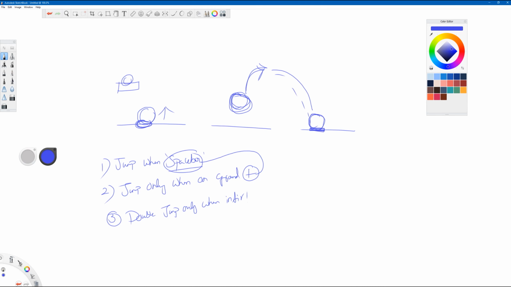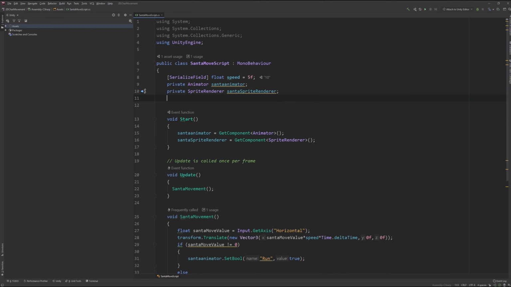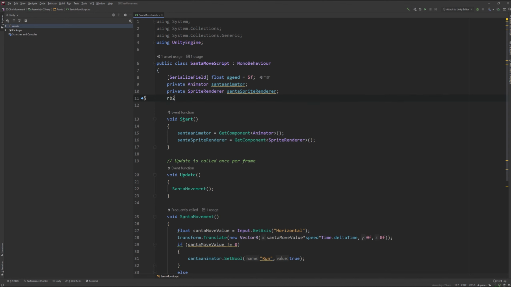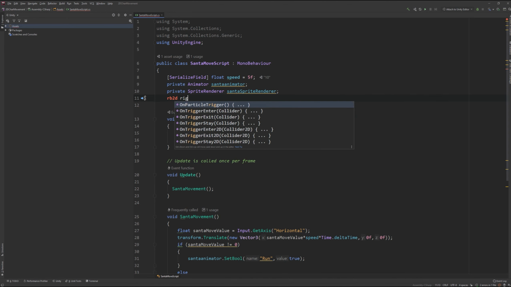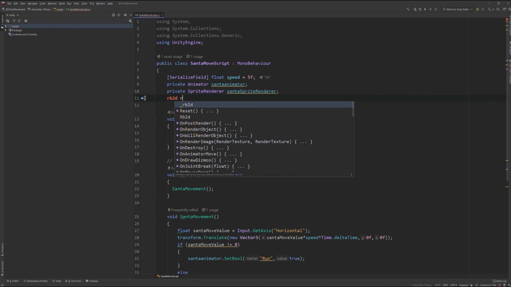Okay, now the first thing is jump when spacebar is pressed. Let's do that. This is condition number one. For that, we need to have a rigid body, because we are going to make the character jump using the rigid body attached to it. So I'm gonna say RB2D is Rigidbody2D. Oh, sorry, man.